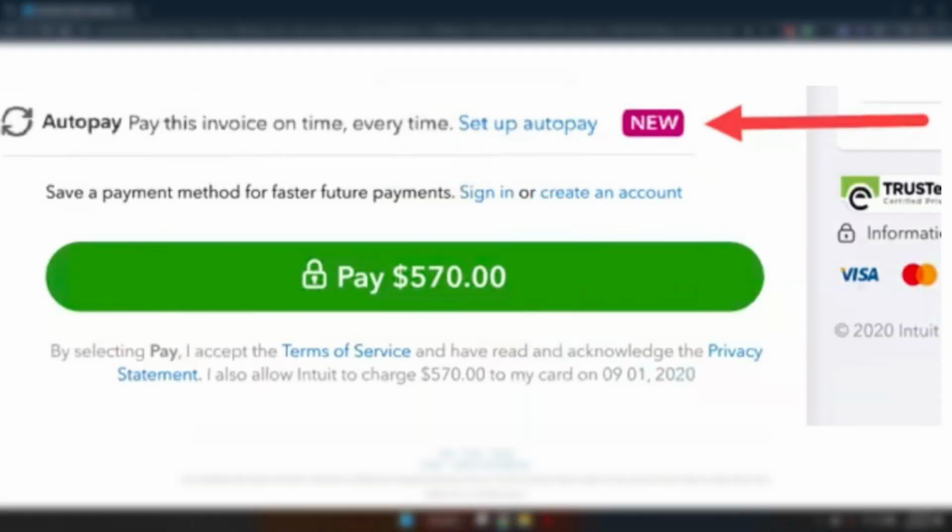First, the customer must open the invoice and select Set up Autopay to enroll. Next, they need to sign in using their Intuit user ID, which is also used for TurboTax and Mint.